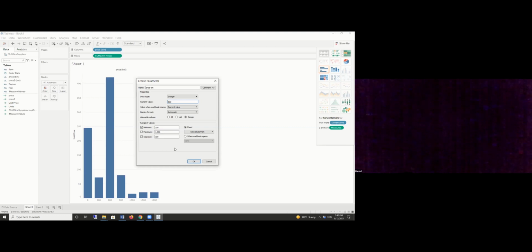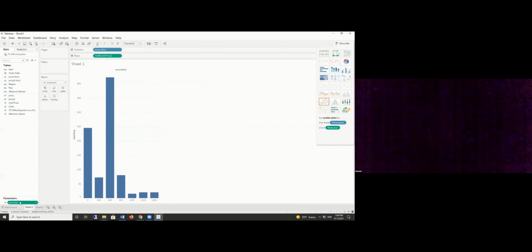Any questions so far? Okay, if no question, just press OK. Do you see I now have a green button here? This is my newly created parameter.